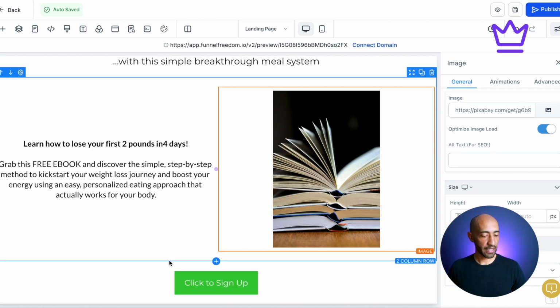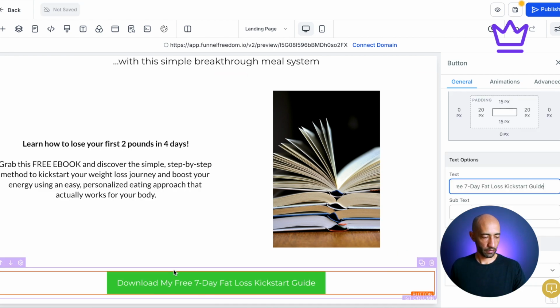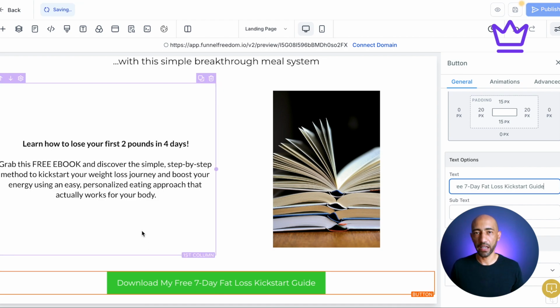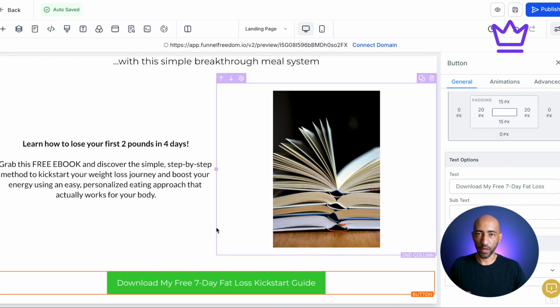And then lastly, for the design part of this page, all we need to do is say where this button is going to lead our customers. So click on the button, change the text. So now it says download my free 7-day fat loss kickstart guide, aka the lead magnet or the ebook. And then you want to instruct the system where to send people after they've clicked on the button. In this case, it is going to open up a pop-up because once they click the button, they need to give you their email address so you know where you can deliver their lead magnet.